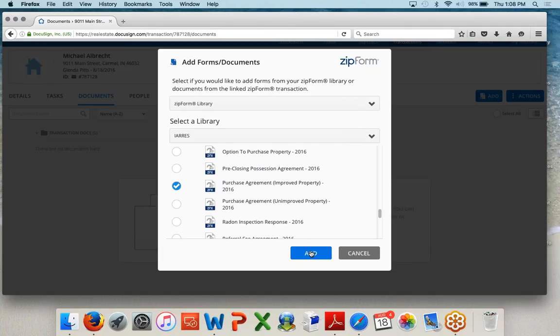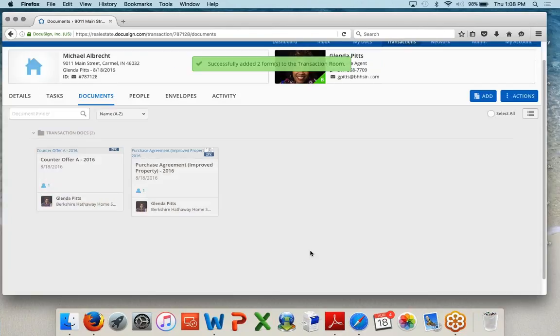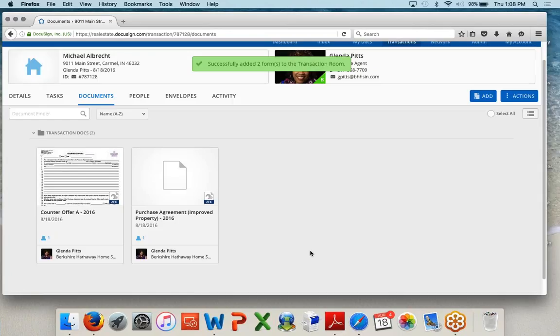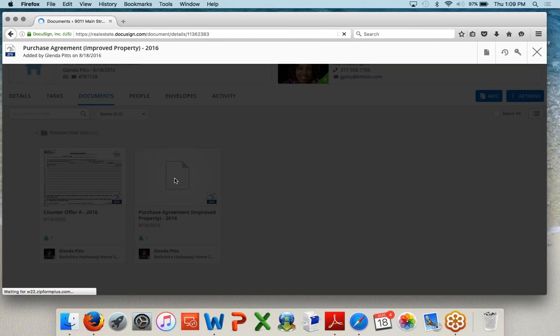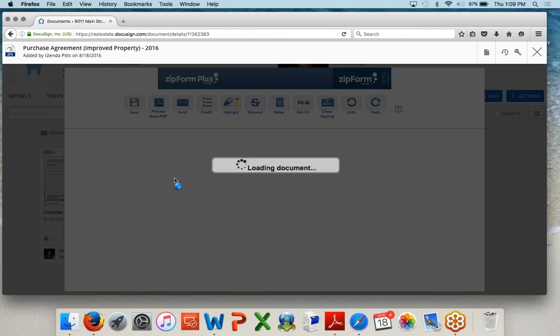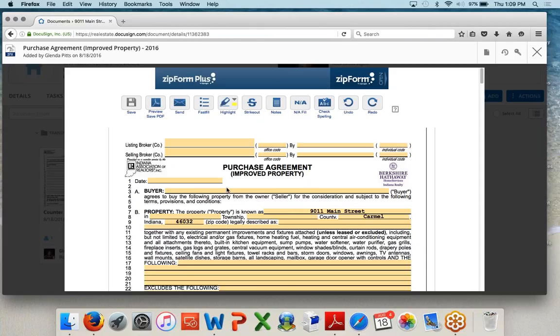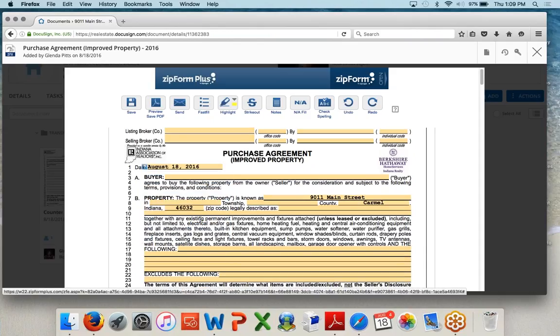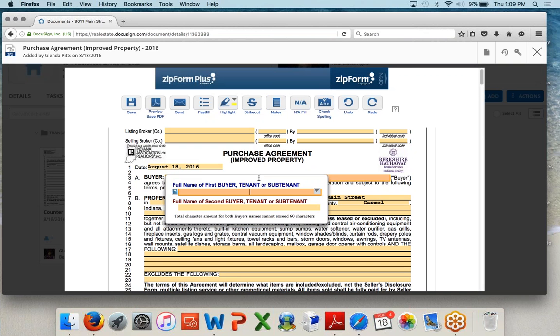So once we've selected the boxes next to the files we need, we just go ahead and click Add. And it's going to pull that paperwork into this file. So now we've got that paperwork inside of our file, and we will be able to work with it and fill it out and move forward with the transaction. To go ahead and do that, we'll just click on the document that we would like to fill out, and it's going to open very similar to the way it does inside of Zip Forms. So we'll open it, and we'll be able to fill it out just as we would if we were doing it in Zip Forms.